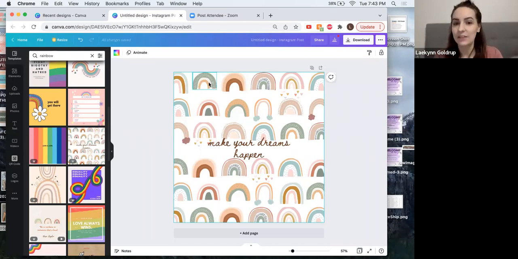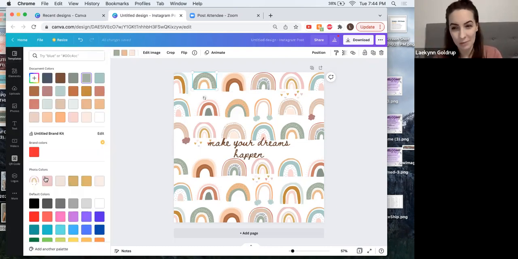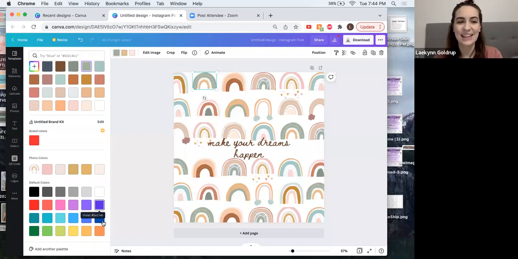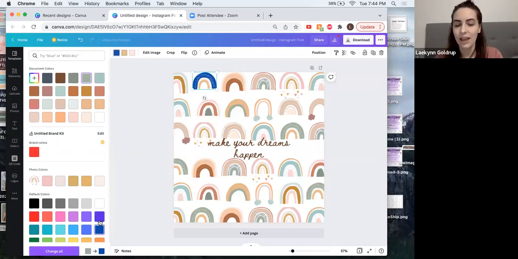So if I click on one of these rainbows, you can see at the top it'll show me the colors of the rainbow. If I wanted to change them to all be navy and gold rainbows, I could. I probably wouldn't, but I could. I can just click on the color that I want, and down here, anything that was that green color, it will make it that blue color.